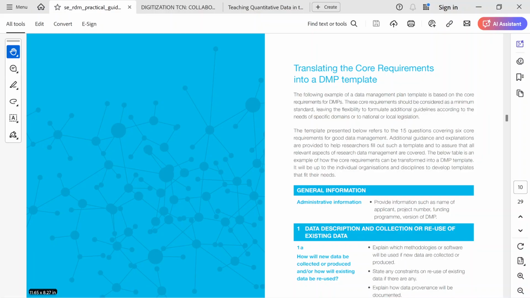They use detailed explanations to let users know what kind of information you can include to cover the 6 core requirements. To make this less ambiguous, we will use 2 actual data management plans to demonstrate what kind of information you can put in your DMP.